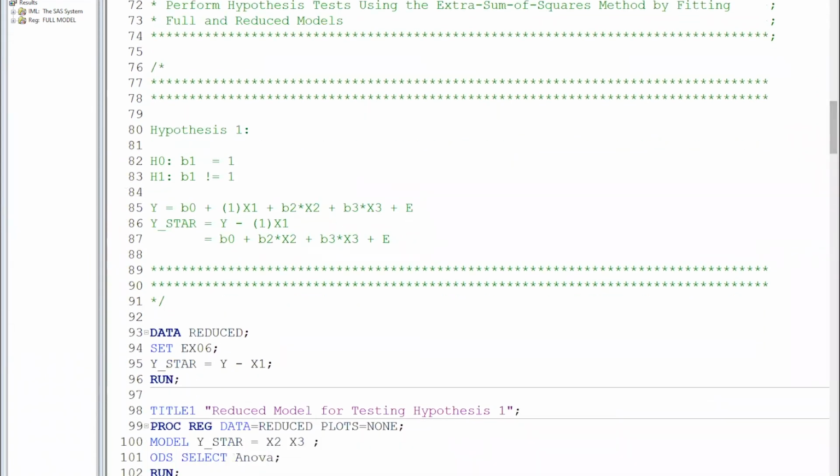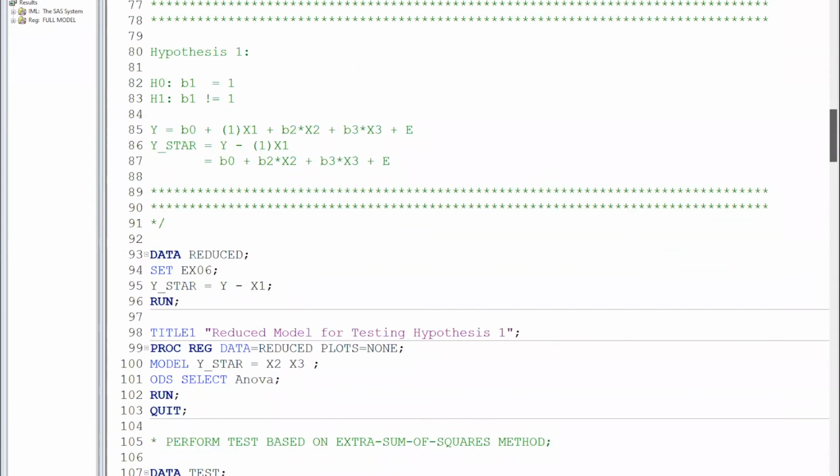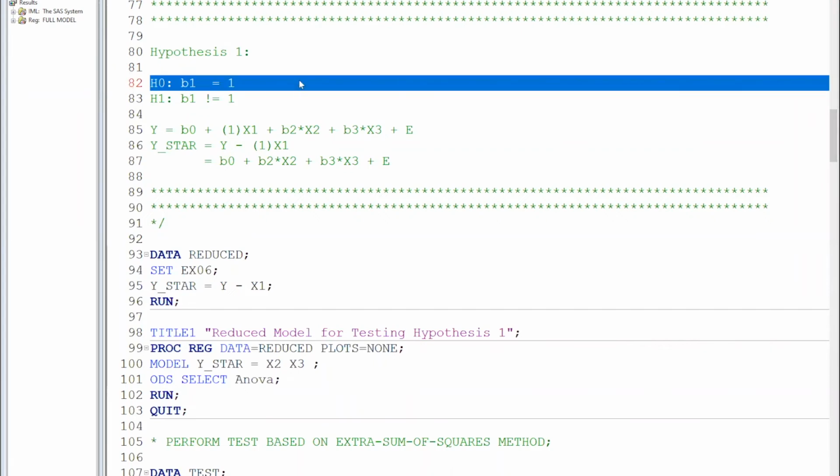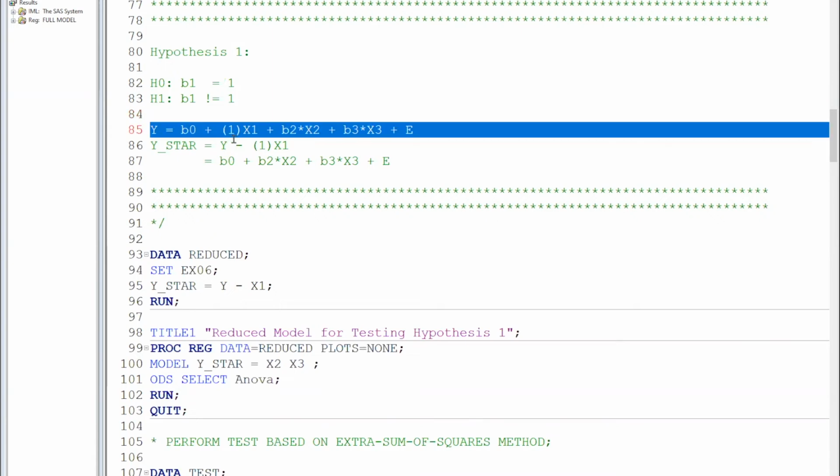Okay, now we're going to perform the hypothesis test using the extra sum of squares method by fitting the full and the reduced models. And so the first hypothesis test that we're going to perform, again, is the null hypothesis that beta 1 is equal to 1 against the alternative that beta 1 is not equal to 1. Now, in order to fit this restricted model, we write out the model and we replace beta 1 with its hypothesized value, which is 1.